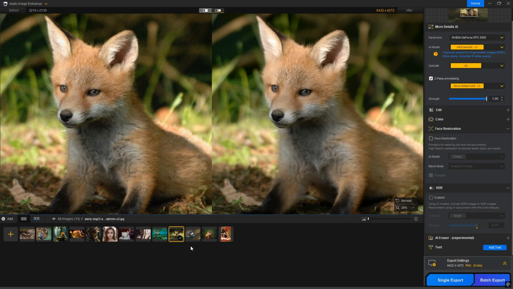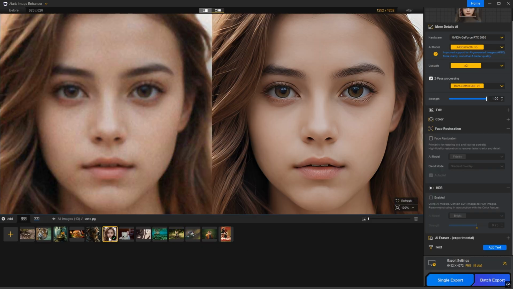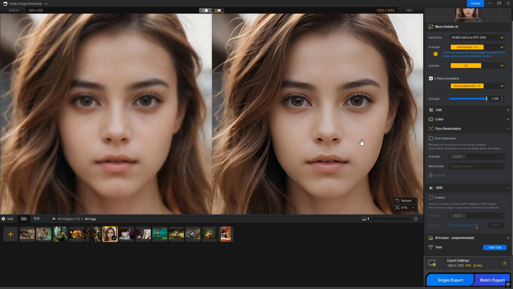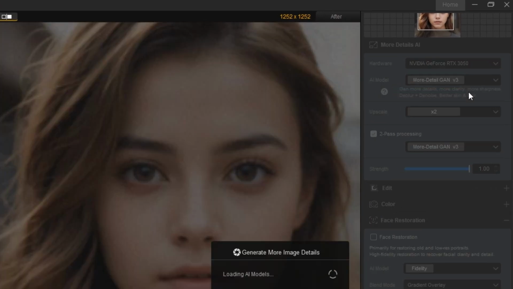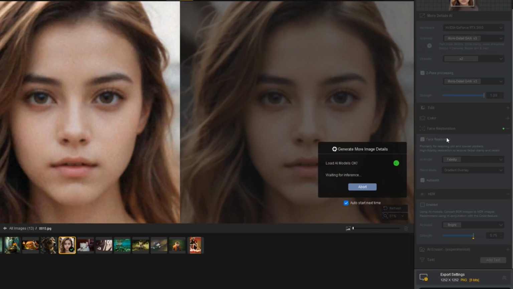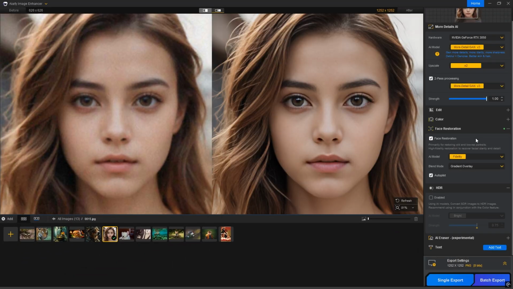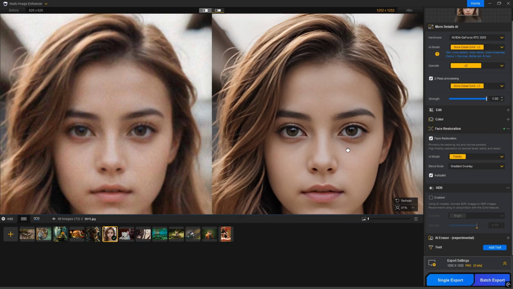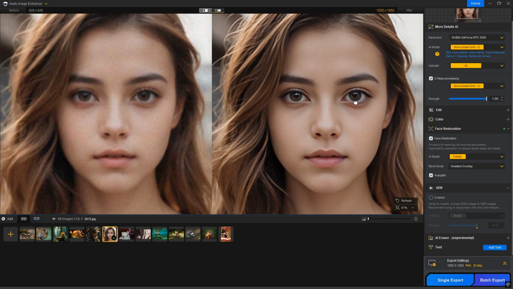All right, let me show you how this actually works. For the first test, I'm using a portrait shot that's a bit soft and compressed. Exactly the kind of image that usually looks rough when you try to upscale it. I'm going with the more detailed GAN model here. And I'm also switching on the face restoration feature. The difference in the skin texture and the eyes is immediately noticeable. It's not over-sharpened, it just looks cleaner and more defined.